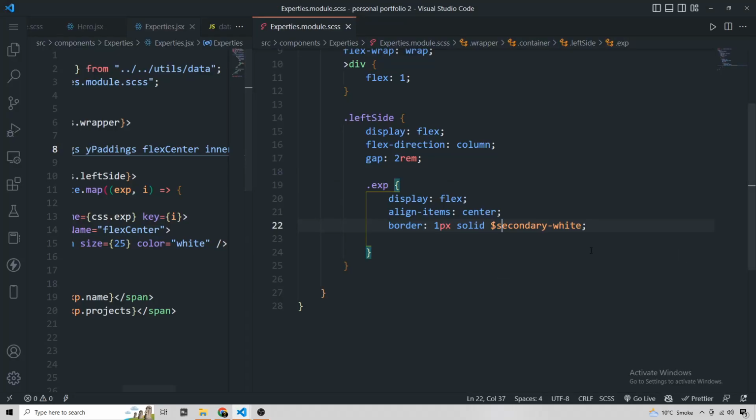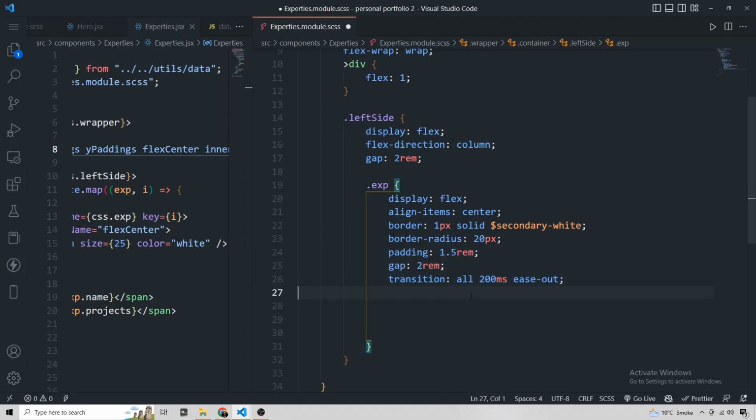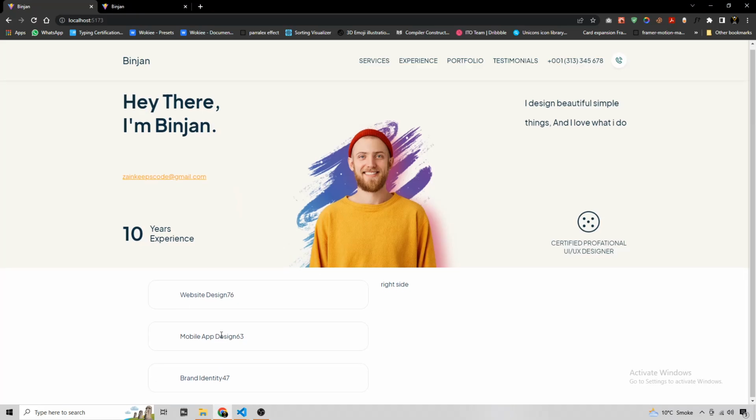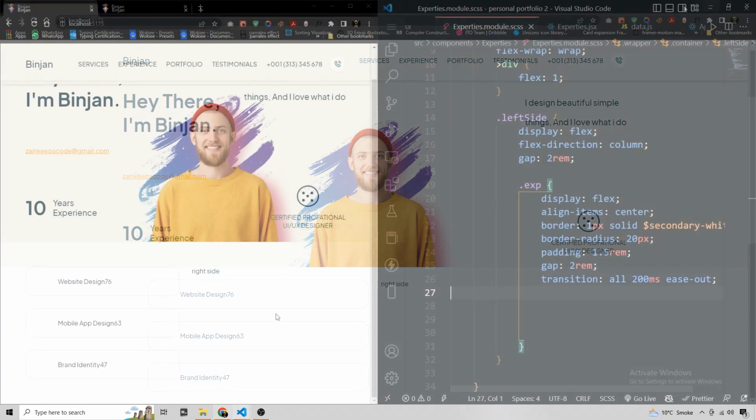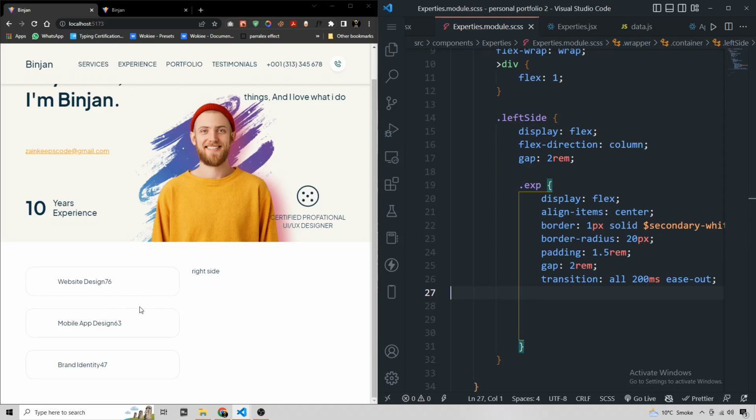Now let's give it some border radius and a padding of 1.5 rem. Also I want to give some more distance between them, so giving a gap of 2 rem with the transition of all 200 ms ease out. Let's save this, and here are the results. By the way, if I make it side by side so you can see it better, yes, now you can have a better idea.